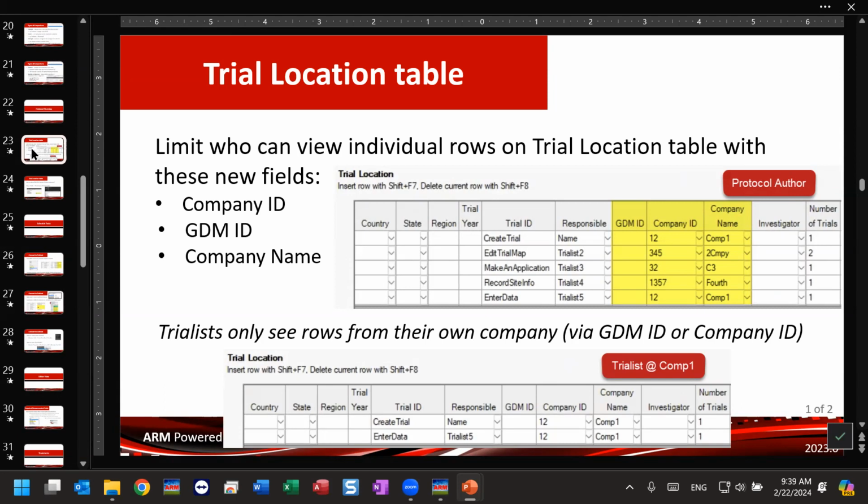The one downside previously was if I'm a sponsor and I've planned out those 10 different locations, ideally I would send that protocol to each of my trialists. Then they can use that protocol to generate their specific trial. And they would just see this list of trials and they would click on their name, they would choose that trial to generate. The problem is the trialist then can see who else I'm working with.